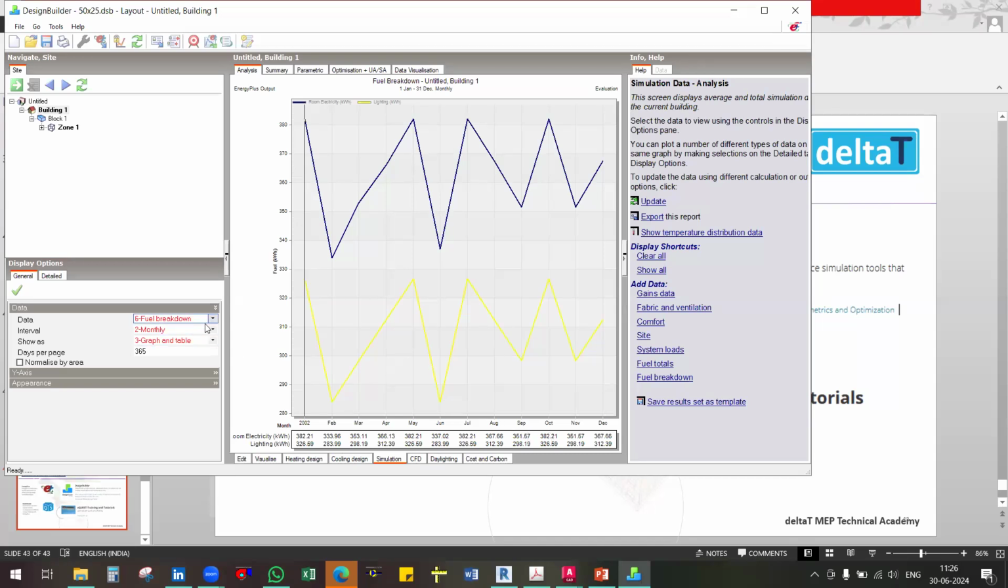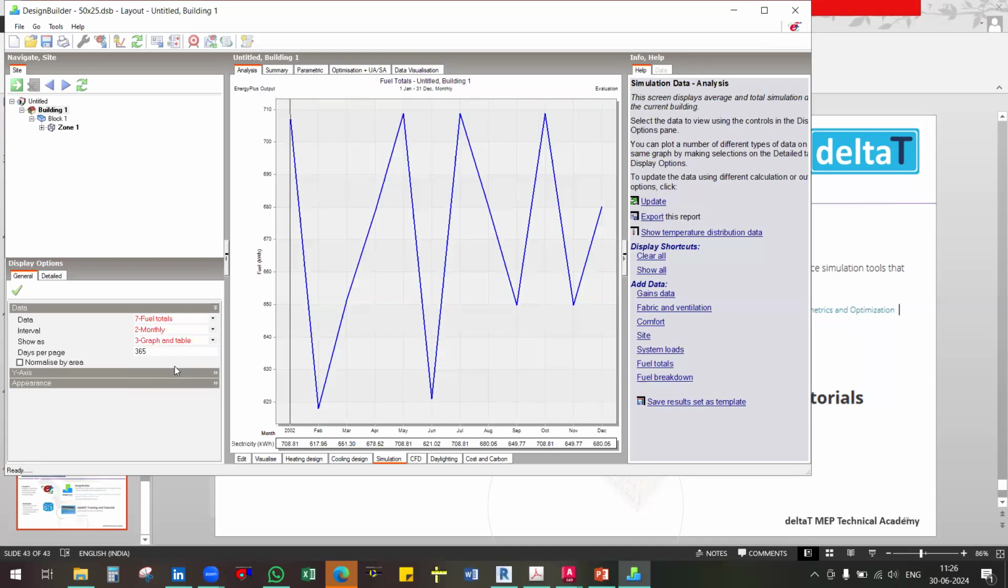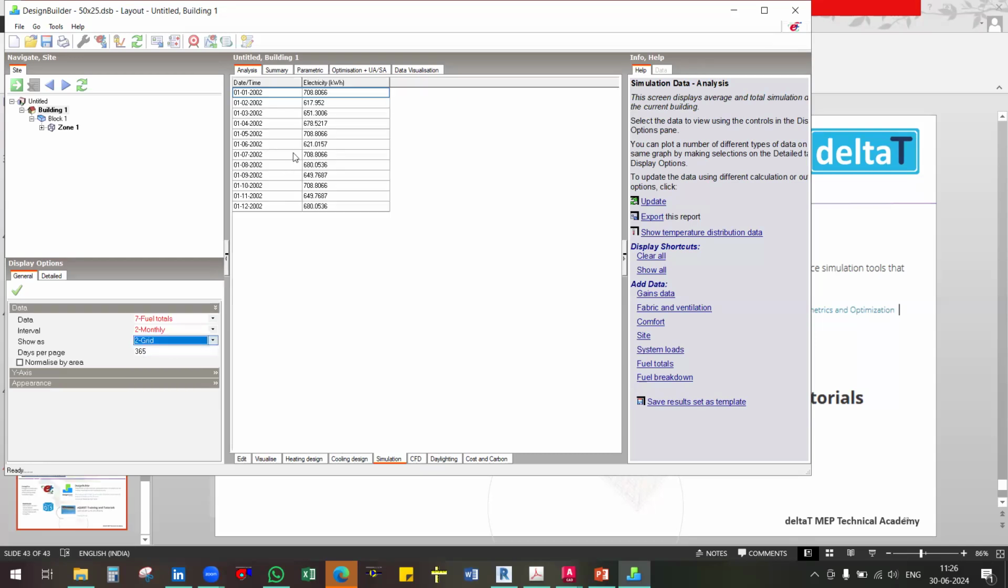So if you want to see the total power consumption, we go with fuel breakdown. And then if I go here with grids, this is what we get: electricity. You can see this is monthly, January to December, electrical consumption. And yearly means the run period. So you see, we have around 8063 kilowatt-hours.